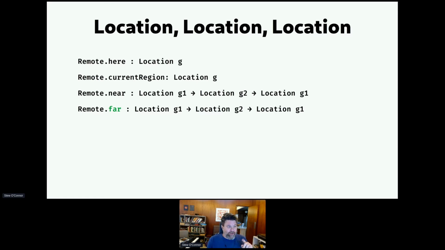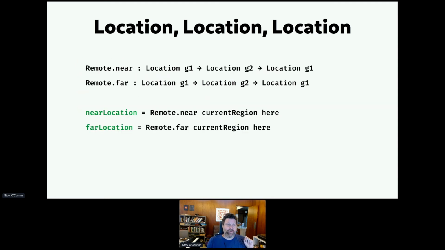Well, I want you to notice that these two, near and far functions, take two locations as input in order to produce one. So if we look at how they're actually used, it should hopefully make a little more sense. Here we're getting two new locations, near location and far location. The first one, remote.near, current region, here. This says, find me a location in the current region that's near to here. The second one similarly says, find me a location in the current region which is far from here. And like I said, in general, right now, near is going to mean here and far is going to mean anywhere but here. But at least we have this bounding box, so we can say it has to be in the same region, right?